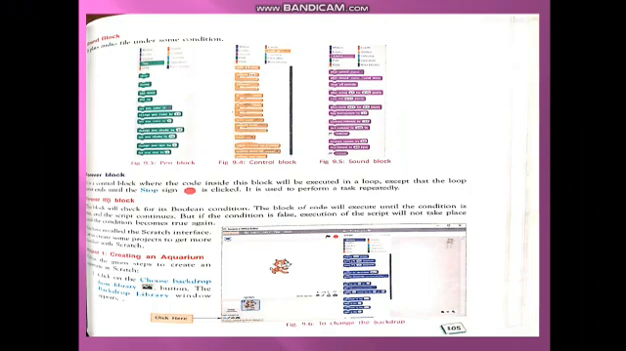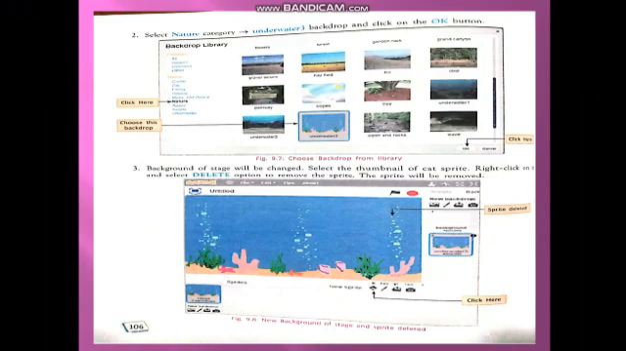Now we pass on to project 1, creating an aquarium. For the points given, first point, you click on the choose a backdrop from library button. The backdrop library window appears. Second point, from that you select the nature category, underwater 3 backdrop, and click the OK button. The background of the stage will be changed.